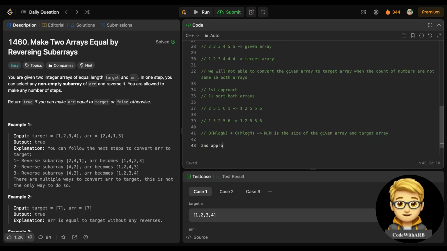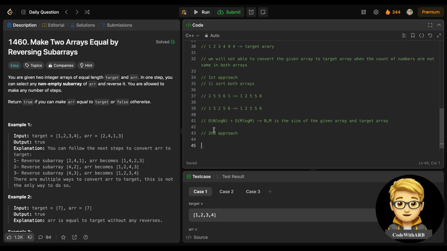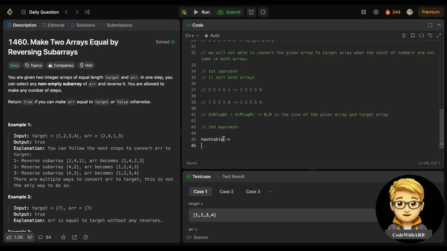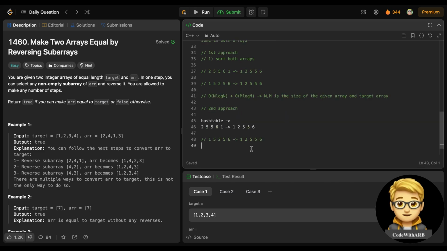Second approach: we just need to calculate. So why don't we just count it? I will just take a hash table and count. So let's take the same example here.